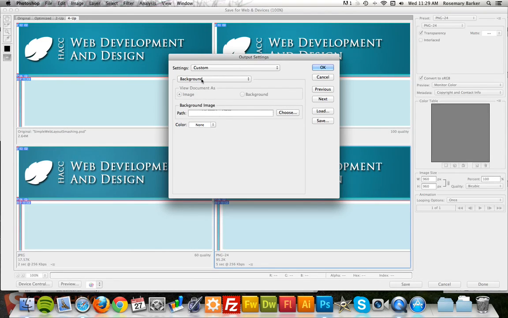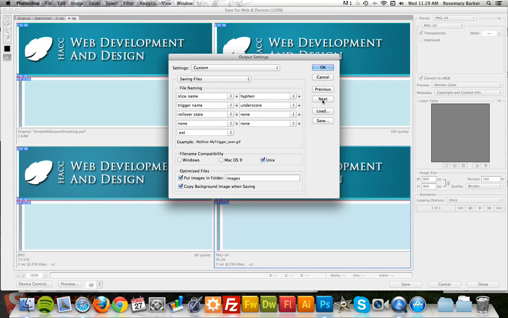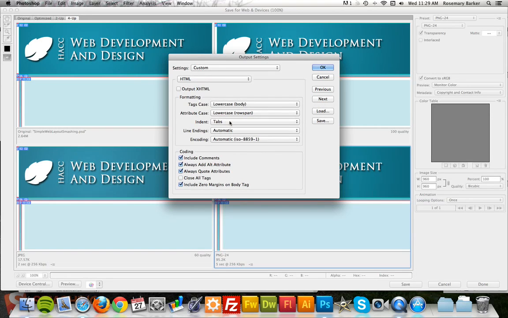This is working with your background. We don't really need this for what we're doing, but you can play around with this in your next endeavors. Okay, file naming. We're going to leave these alone. That looks great. If you need to change your file name compatibility, you'll notice that it's got Unix selected. Unix is the trickiest one, so I would just leave that selected and not worry about those two. It's going to put your images in a folder named images, which is really nice. Click next, and it takes you back to your original screen. Now click OK.